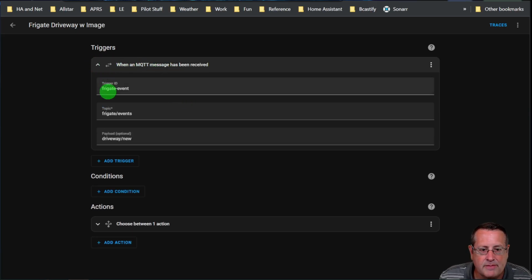If you look through here in the UI, you can see that the trigger ID is Frigate event. That's just an ID. The topic is using MQTT for triggering. So the topic is Frigate/events, and the payload is driveway new, which means it's a new alert on the driveway. And there's a whole bunch of actions that occur down here.